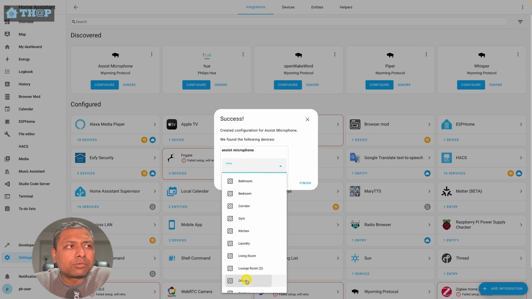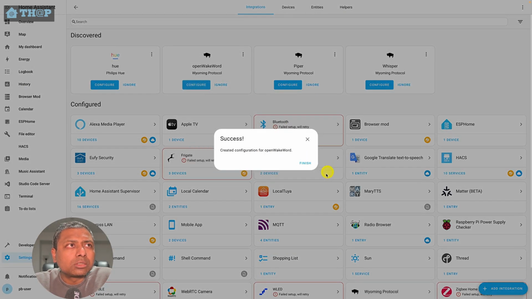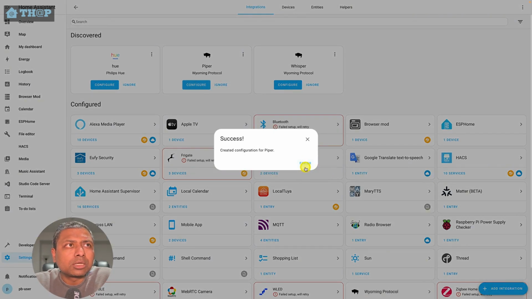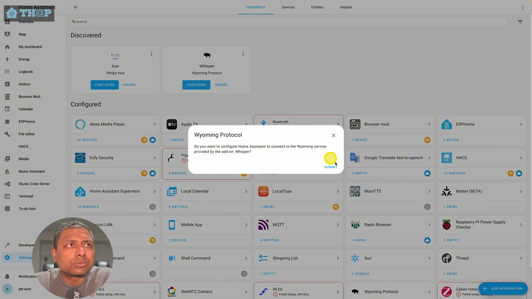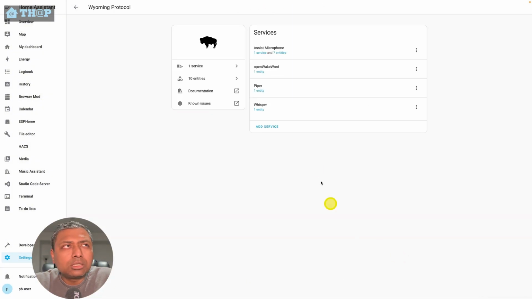For the microphone, I'll choose the area office and hit finish. For the open wake word, just hit submit and finish. And for Piper, hit submit and finish, and then Whisper. Right now, you will see this entry here for the Wyoming protocol, and you have this one service for microphone, and you've got these as running services now.